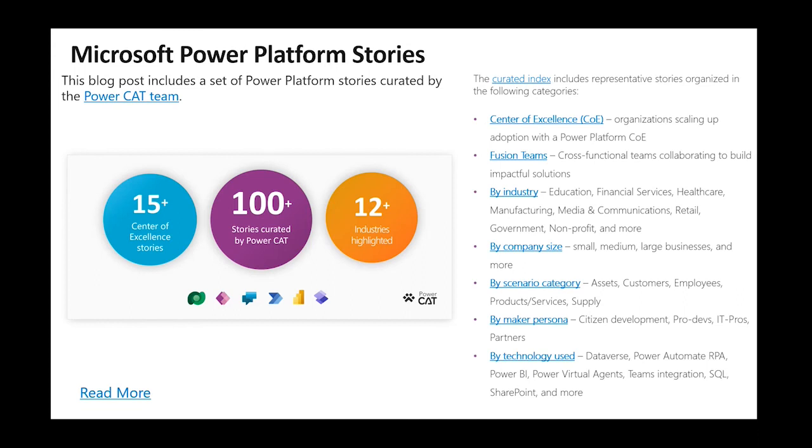You can drill in by industry or company size or scenario categories, those kinds of things, and get some stories that showcase the ingenuity of individuals and organizations that are using Power Platform in a low code way, along with Azure or Dynamics 365, all to digitally transform their business. So definitely check that out and get some ideas on how others are using the Power Platform in their environments.